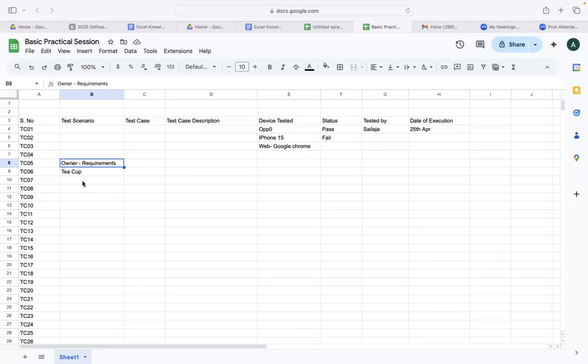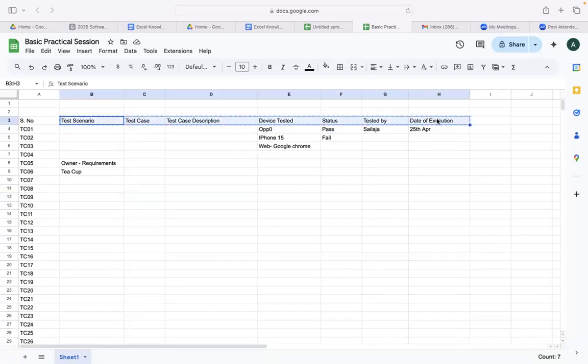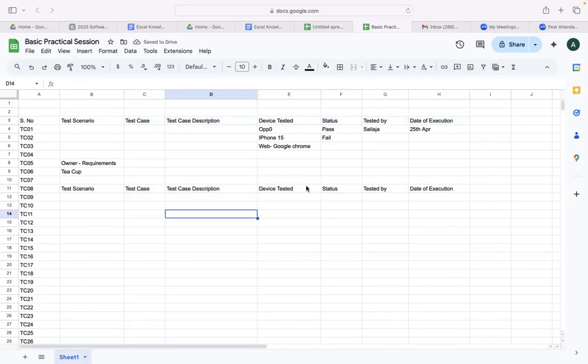Then what should her test documentation be? The product is a teacup, and she will have the same kind of headings. Of course, this is a physical product, so device tested may not be there, and you can ignore it for now. Otherwise, what is the test scenario? I have given the requirements. Last time I told you I want to see whether it is of my required size, and also heat resistant. Based on that, I'm writing my test scenario.